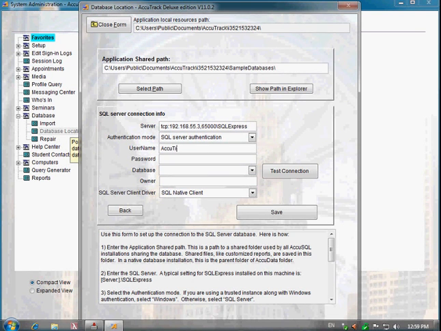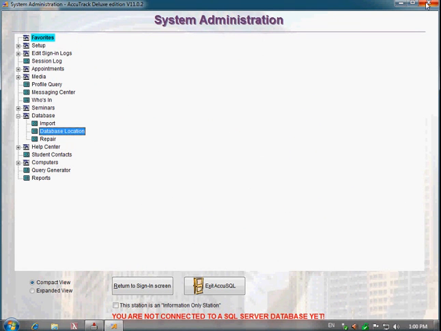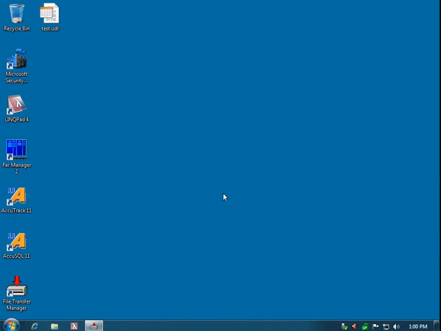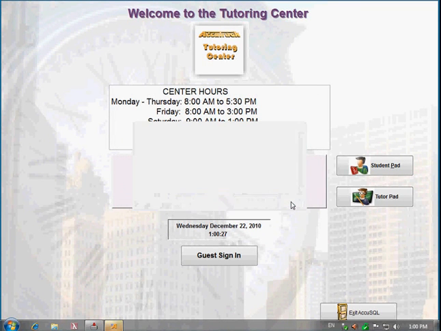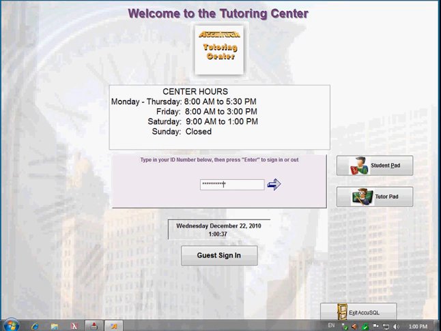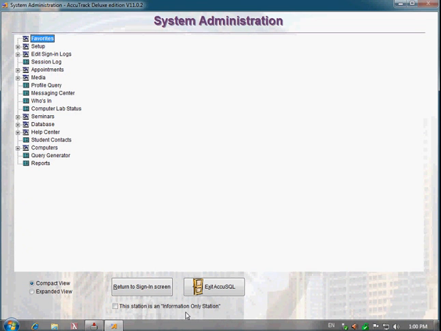Our user name was AccuTrack. Password, all lowercase AccuTrack. And database AccuTrack. We test connection. Connection succeeds. So we save. We close the form. Now exit AccuSQL and restart. Okay, as you can see, our warning has gone because we are using the SQL Server database now.